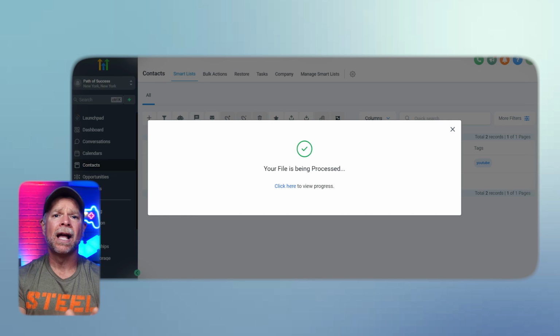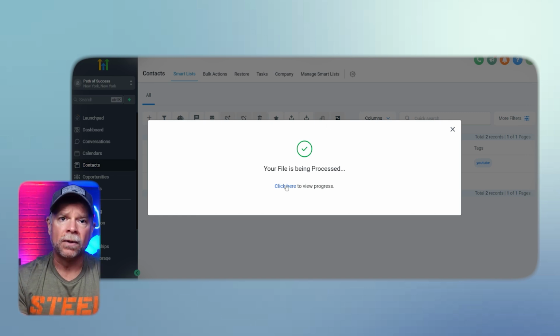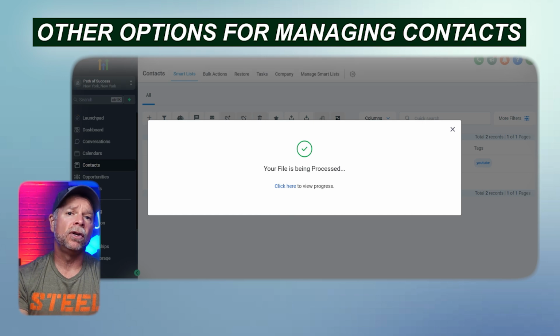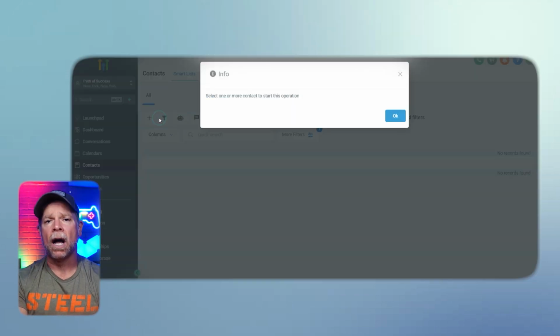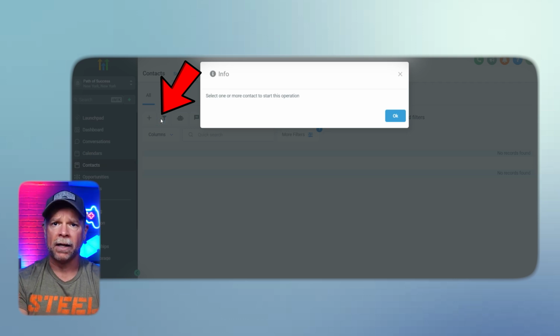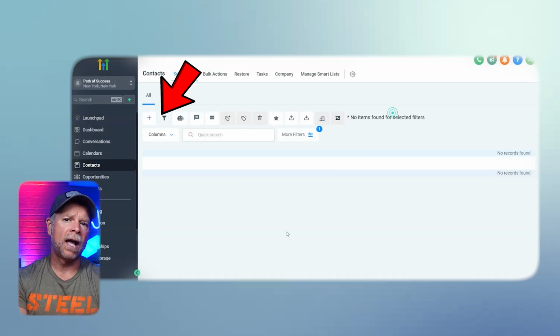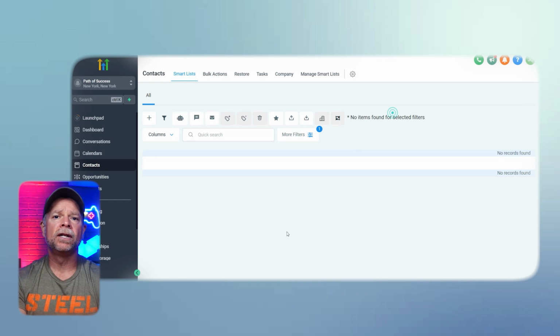Now that we've discussed adding and importing contacts, let's explore other options that you have for managing your contacts effectively in GoHighLevel. One of the key options is pipeline change. Now, this allows you to move contacts from one pipeline stage to another as they progress through your sales funnel. It helps you keep track of where each contact is in the sales process.